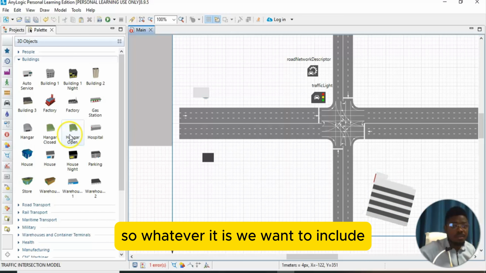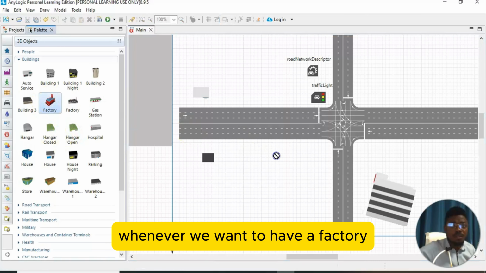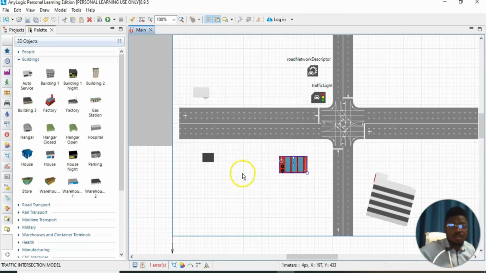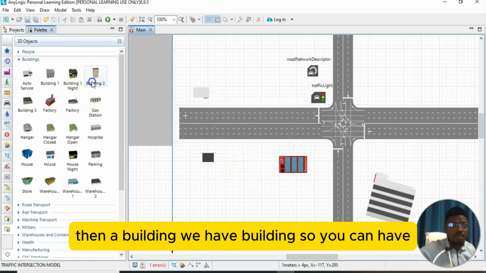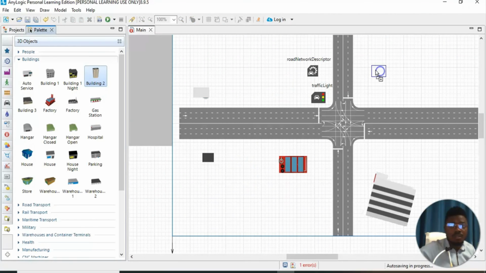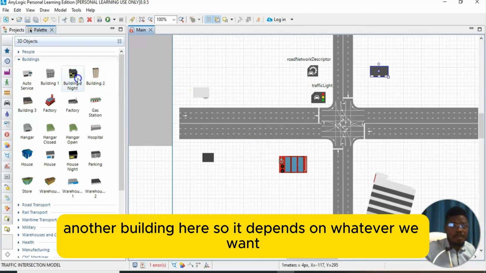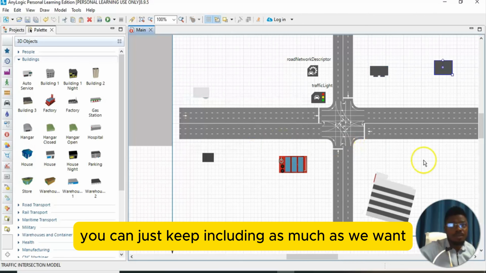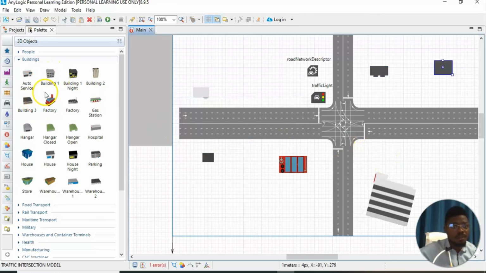If you also want it looking this way, but want them to move back a bit. So whatever we want to include, whenever we want to have a factory, we can have it here. Yes. Then we have buildings, so you can have another building here. It depends on whatever we want. You can just keep including as much as we want.